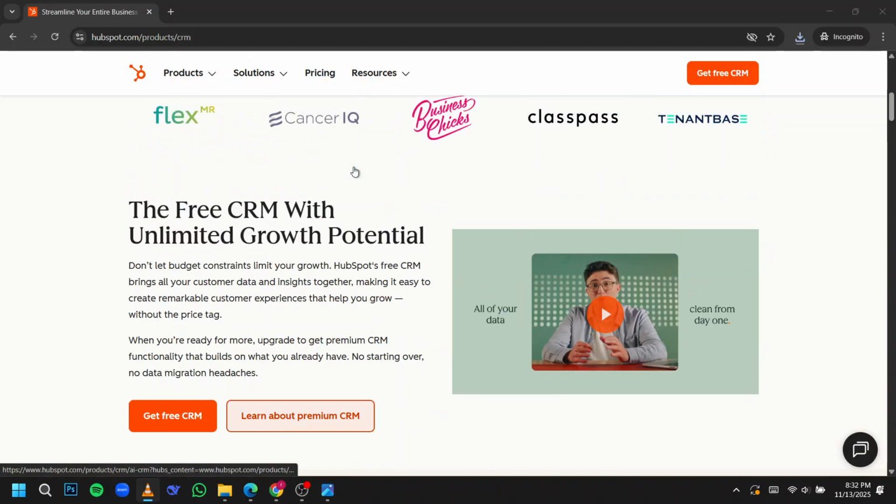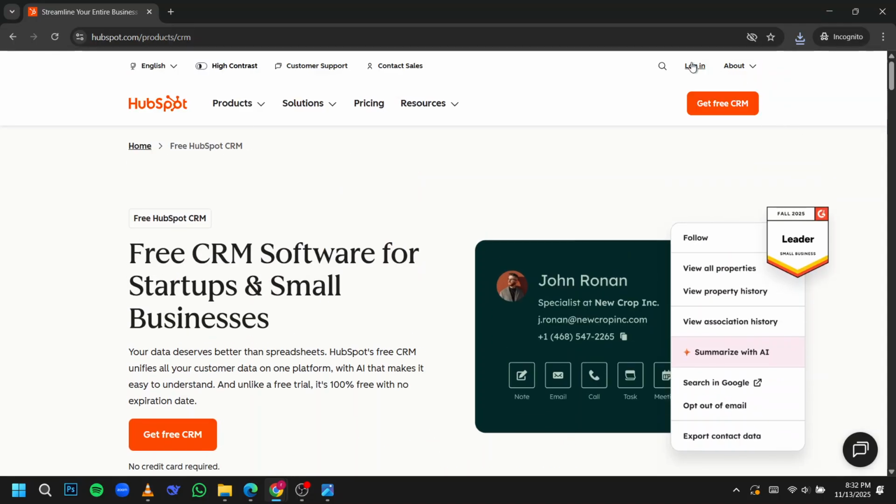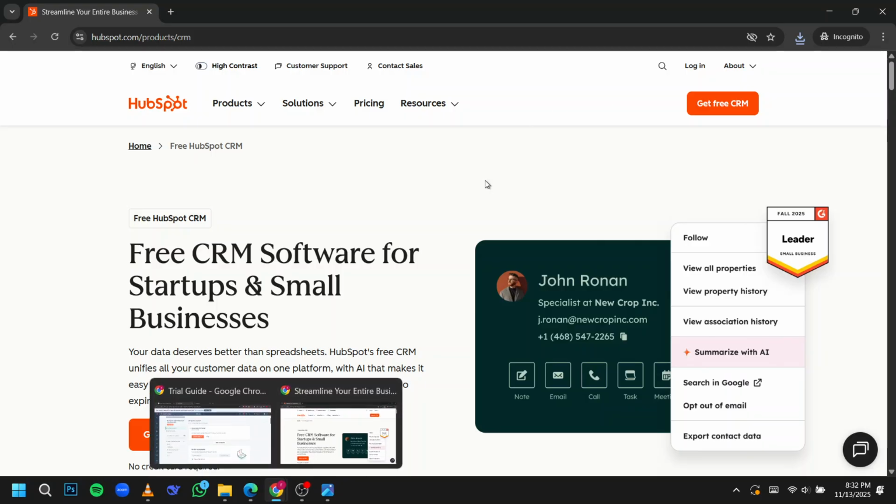First, open your browser and go to hubspot.com. Once you're on the homepage, look toward the top right corner of the page. You'll see a button labeled Login. Click on it. You'll be asked to enter your email and password.